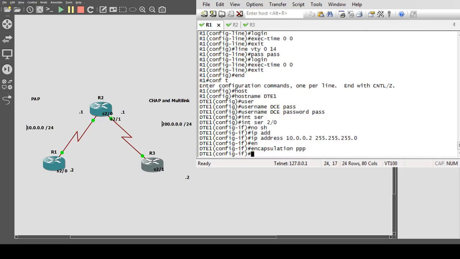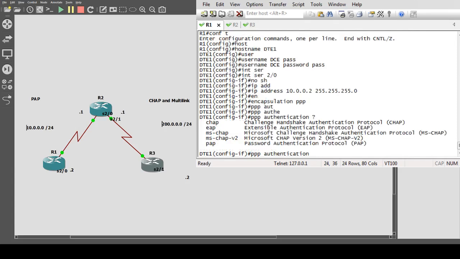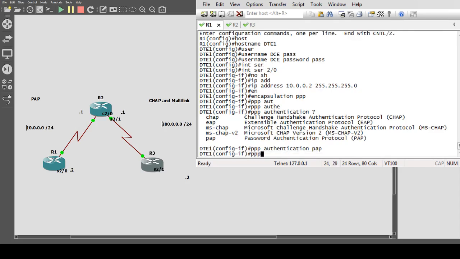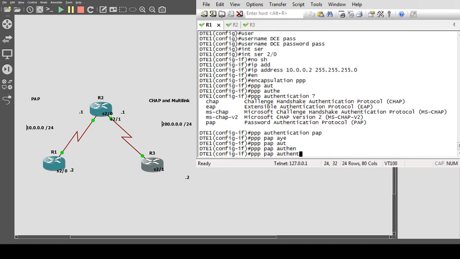Encapsulation the same. PAP authentication. You can check. We can use CHAP, EAP, MS-CHAP version 2, and PAP. We're going to use PAP. PPP PAP.